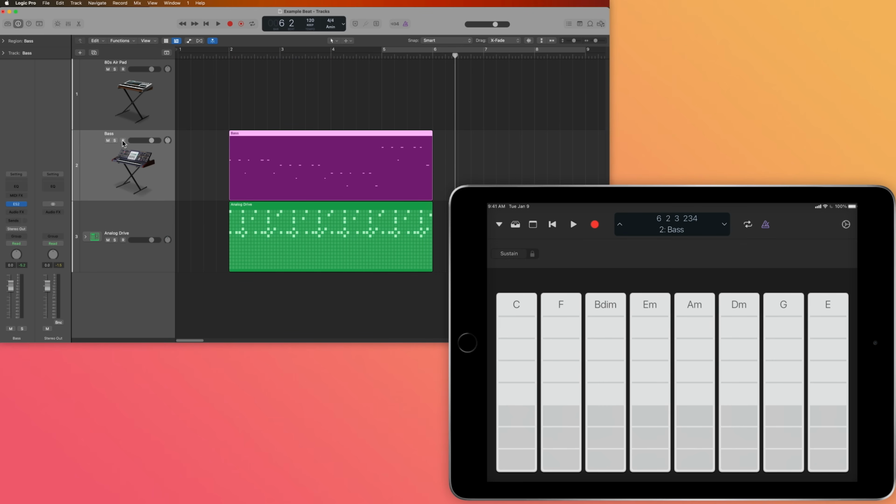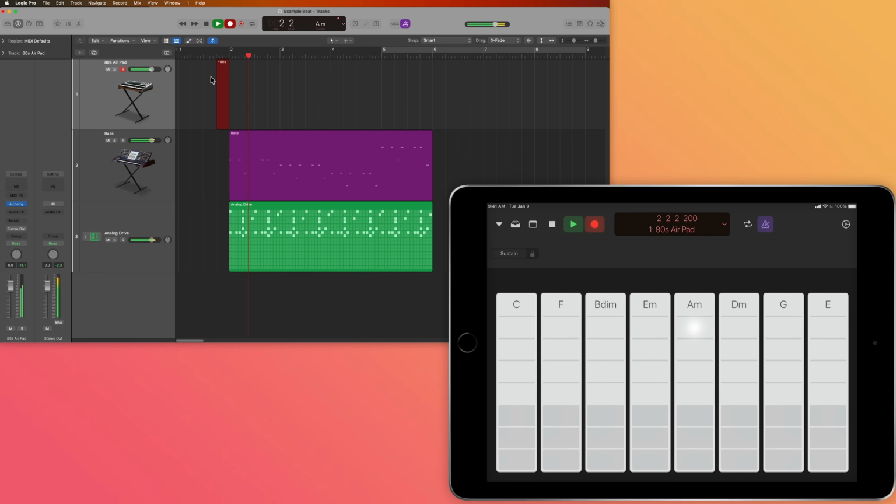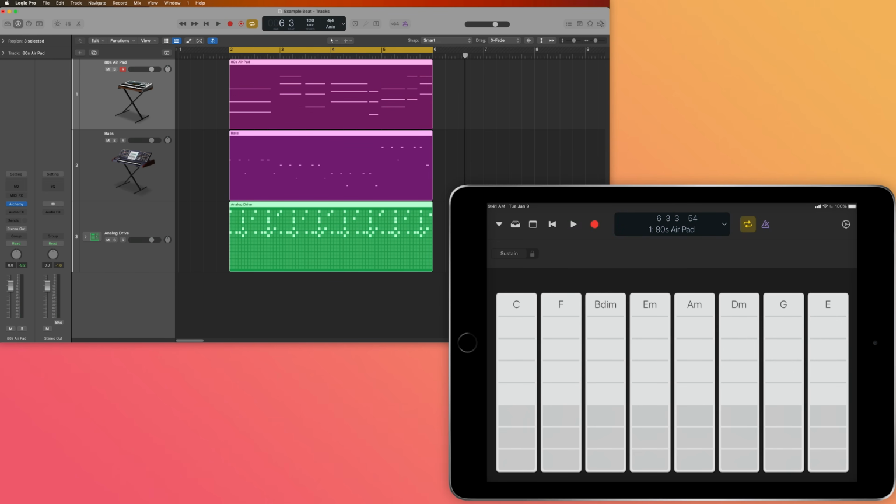And then I can move up to my pad here, and I can play in some chords that follow the bass line. And I was able to build in a basic musical idea just using the chord strips with no MIDI controller.